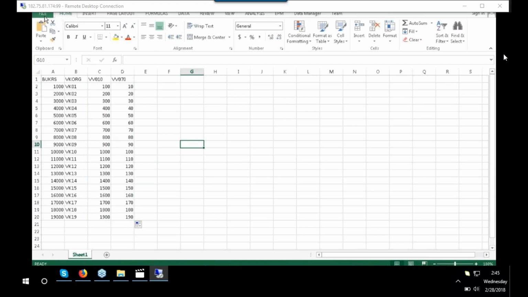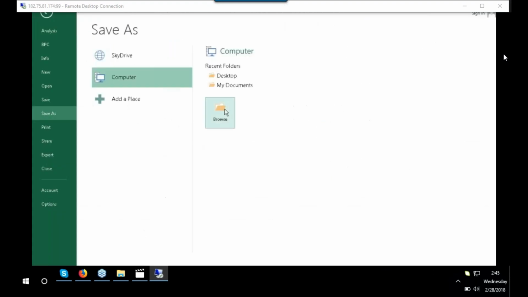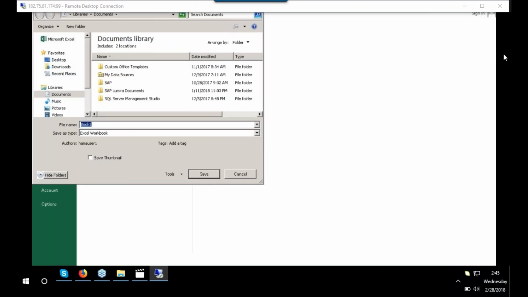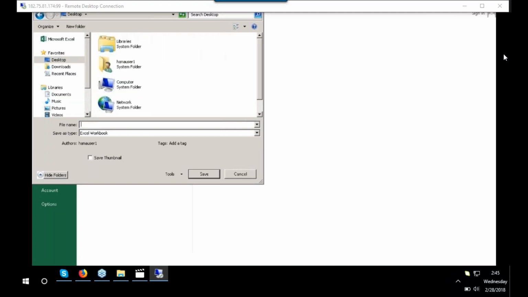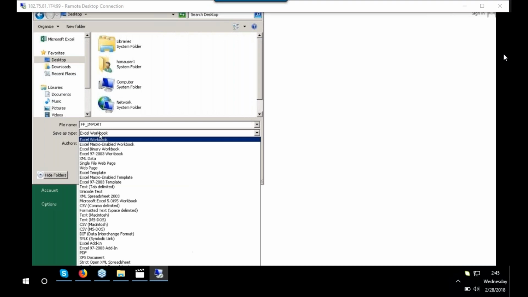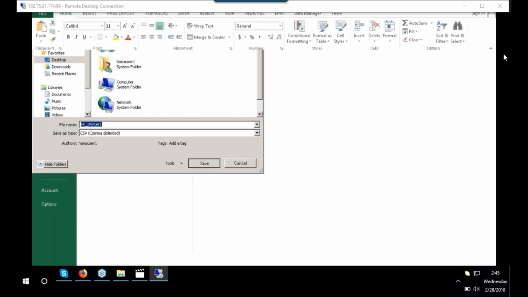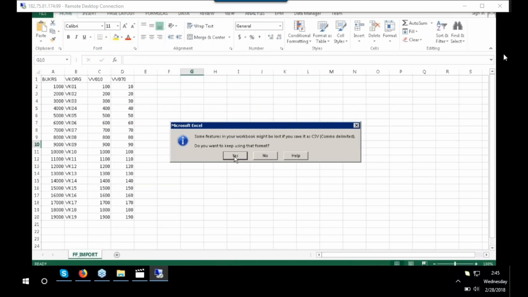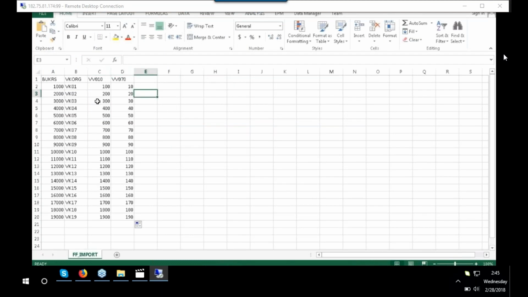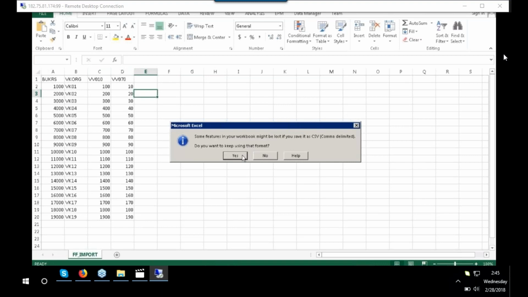So let us click File, click Save As, click Browse, click on the desktop, and let us give the name for the file. So I'll just give it as flat file import. Let me take it as CSV file. So I'm just trying to save the file on the desktop. So click Save and click Yes. So I'm going to import this file to HANA system. So I'll save. I'll close the file.